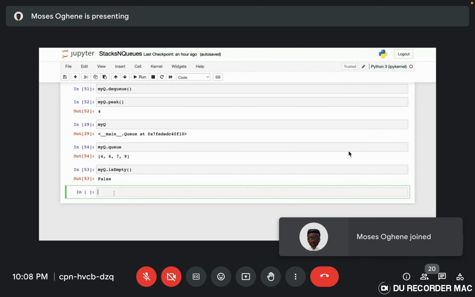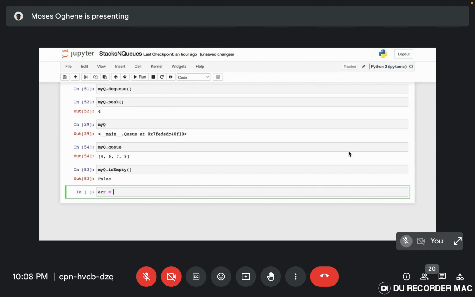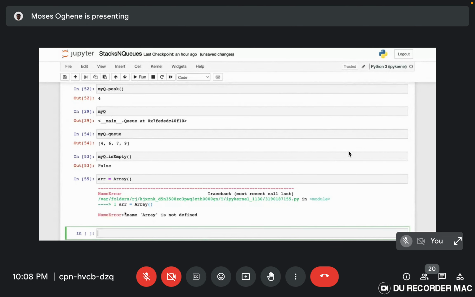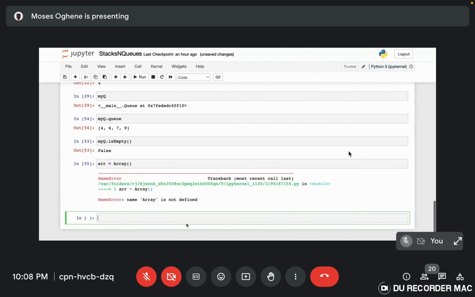So let's say r equals array, and let's run this. Yeah, array is not defined. There is somewhere you can import array from. I forgot where the import is, so let me Google it: import array Python.